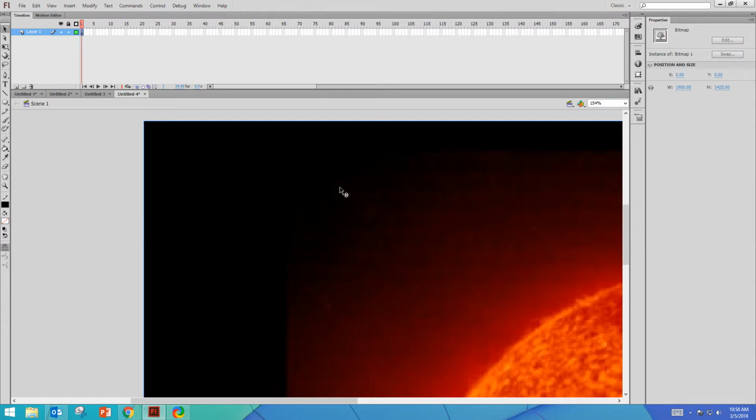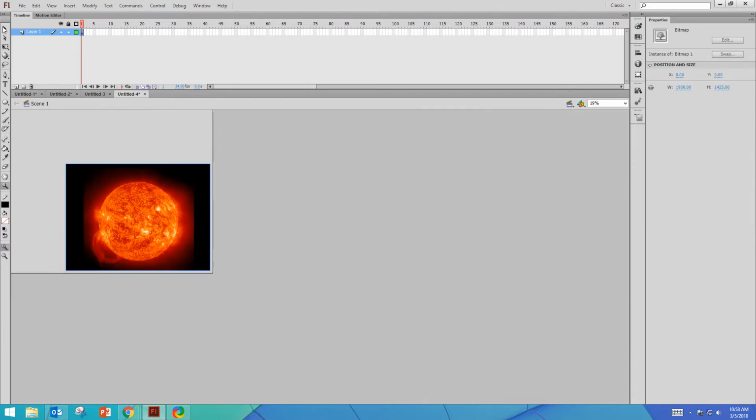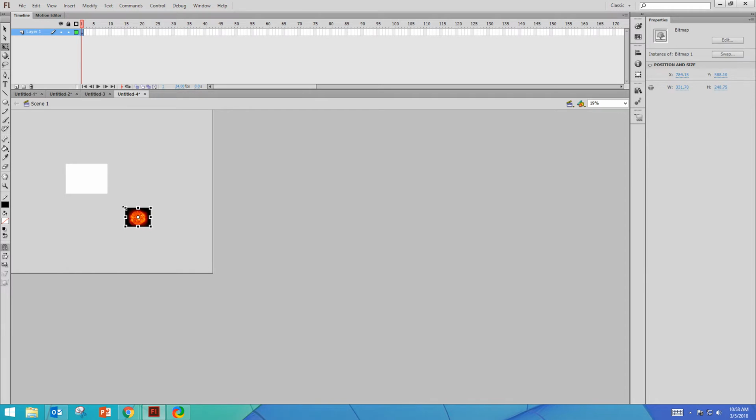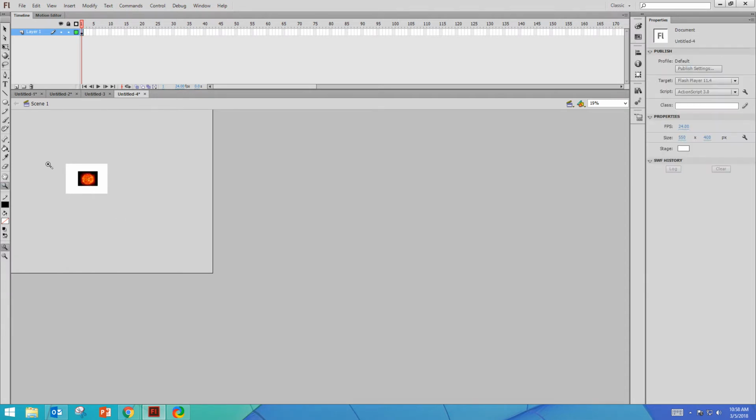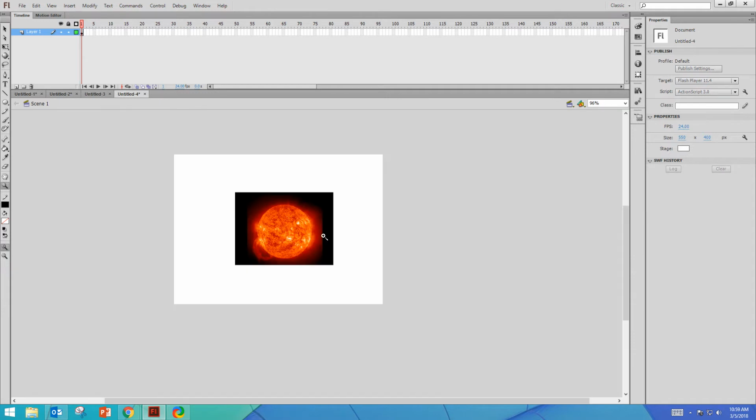Now if the image is really big like this, we can zoom out using the zoom tool. If we hold Alt, we can zoom out. If we use our free transform tool, we can grab a corner and hold Shift and scale it down. We're going to use our zoom tool, click and drag to zoom in. From here, we're going to use our selection tool.